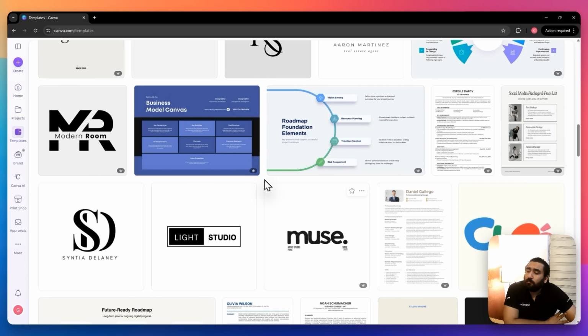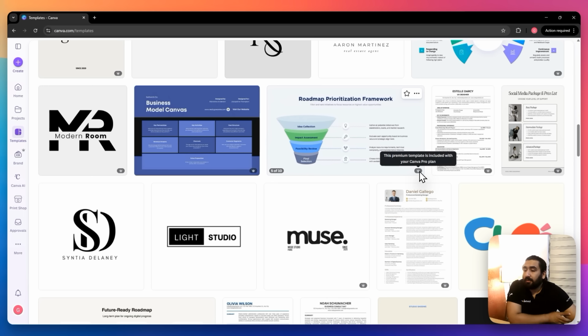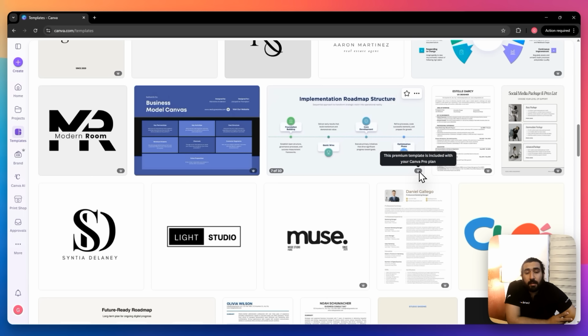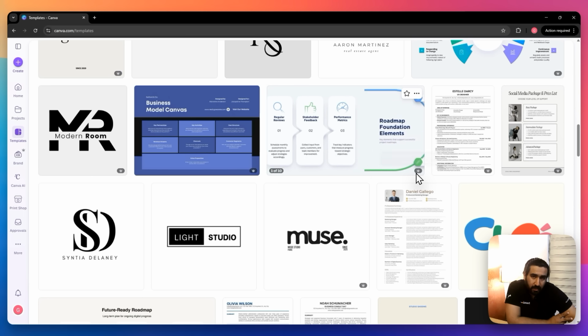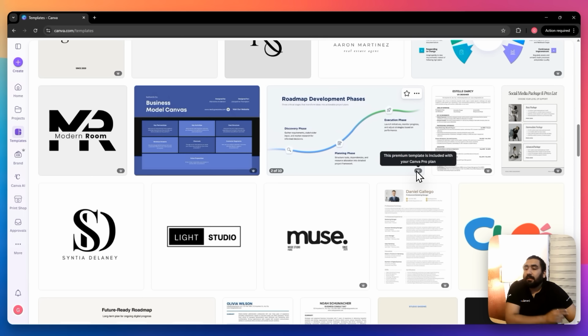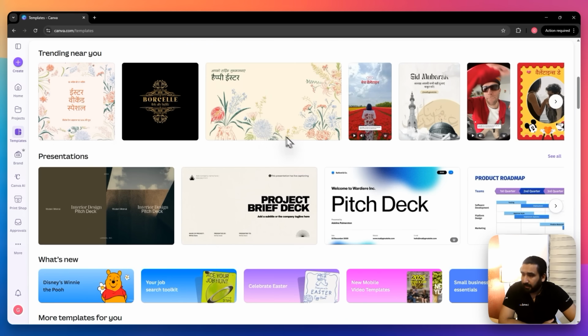Now, one catch over here is that you will see there is always a logo showing that this template is premium if there's a crown on it. It is included with my Canva Pro plan. Since I'm on a Pro plan, this is one difference that will come if you're on a free plan versus a Pro plan, that some of the templates are not available to you if you do not pay money. But if you use Canva's paid plan, which I think charges me around 500 to 600 rupees per month, then I have access to all this premium content also.